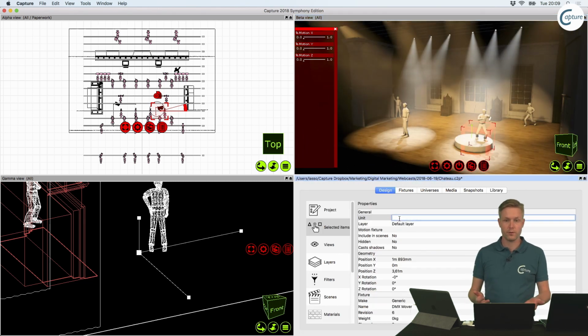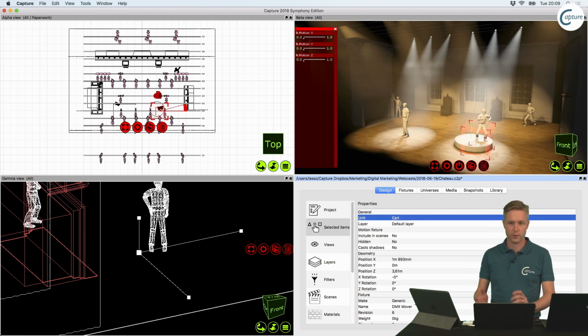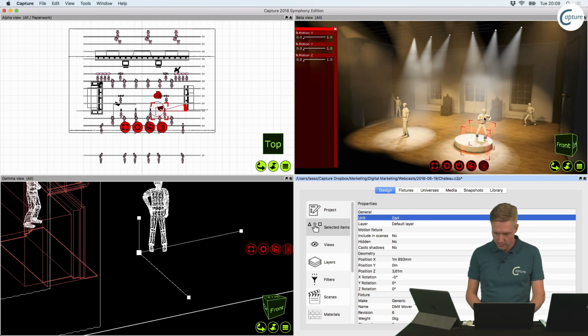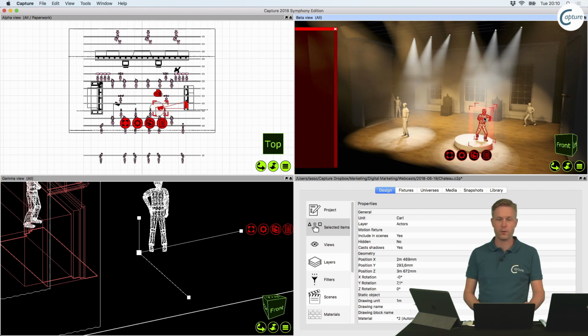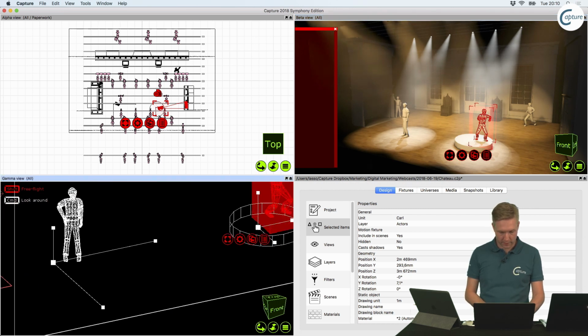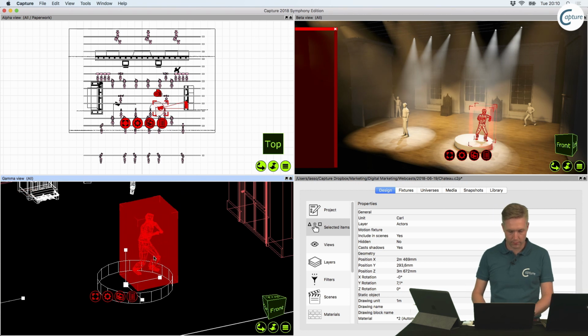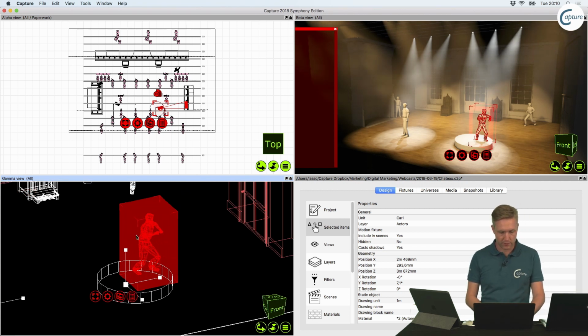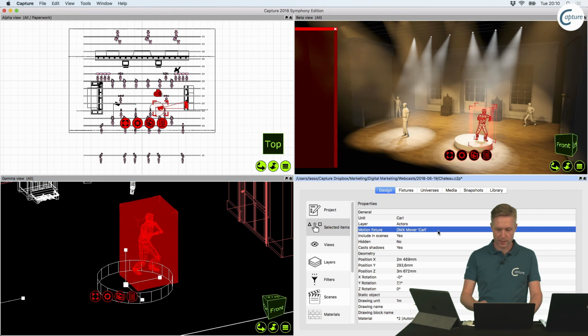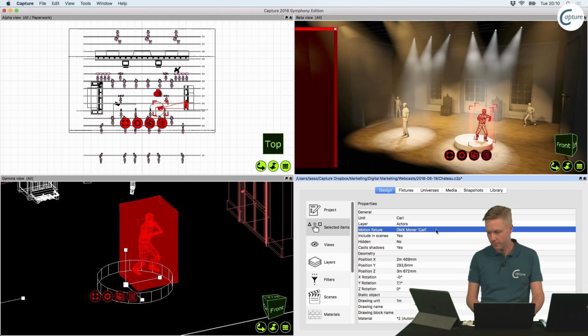So again, I'll give the mover a name. I'll give it the name of Carl so we can keep track of which is which. I'll select Carl, and now I'll show you another way of connecting Carl with our new DMX Mover. So I'll move the camera so we can see Carl over here and the mover in white next to him. I can use the drag and drop button of the navigator to drag and drop Carl onto the DMX Mover. And now you can see in the motion fixture property here, in the design tab, that indeed Carl is connected to the DMX Mover Carl.